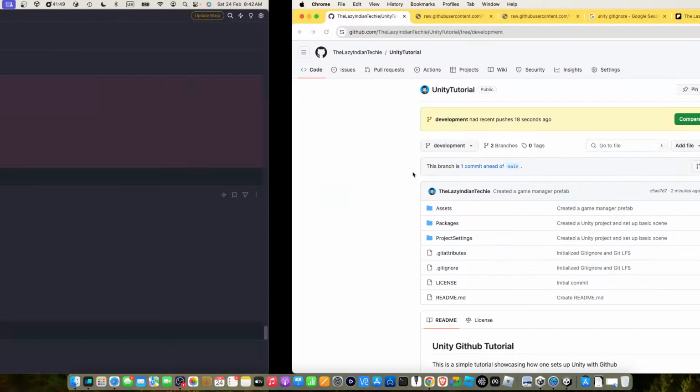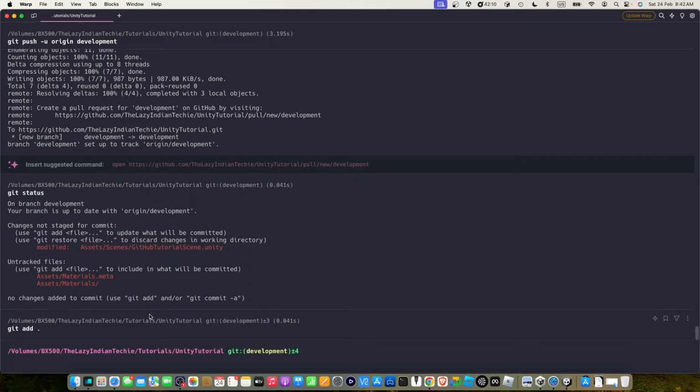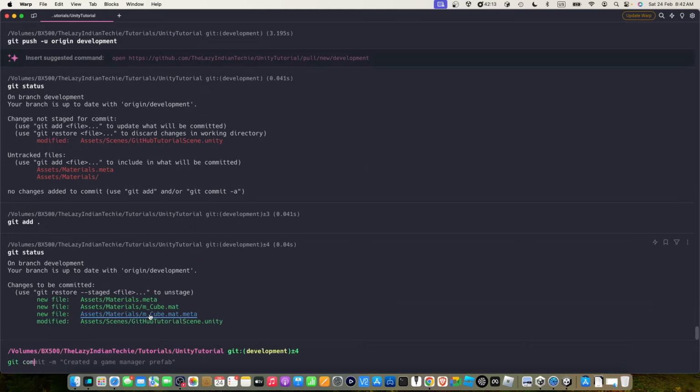And if we go back and say git status, you see we've created a new material. We modified the scene itself. Notice that the game object within the scene itself won't be tracked separately, only because we created a prefab last time that got tracked as a prefab. So let's say git add, git status, git commit -m, and let's change the comment to created a simple yellow cube with materials, right?